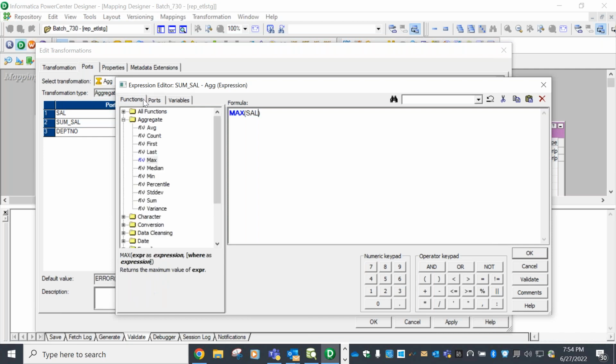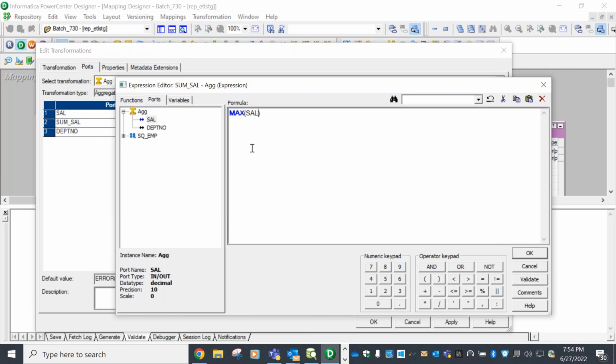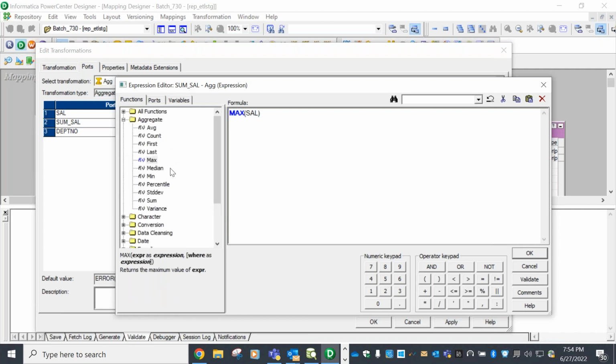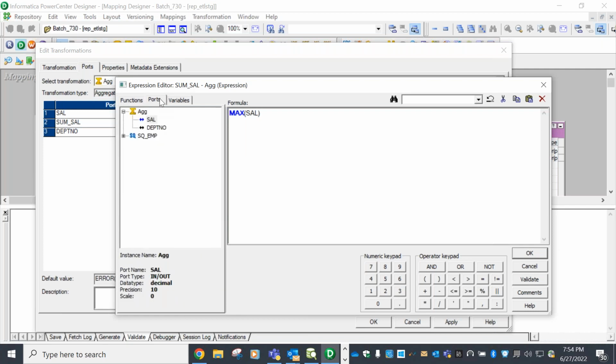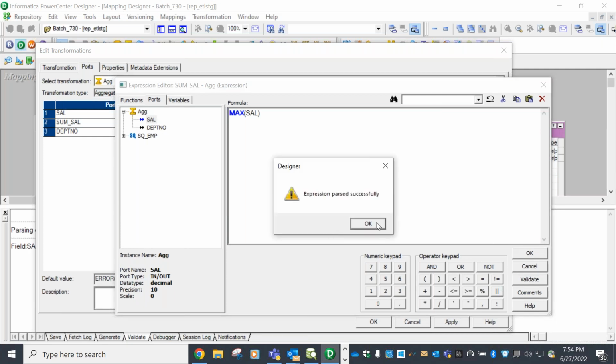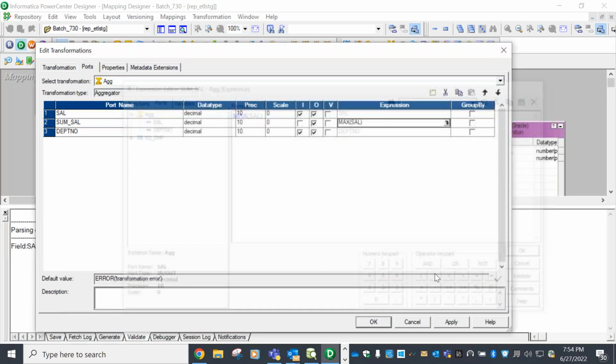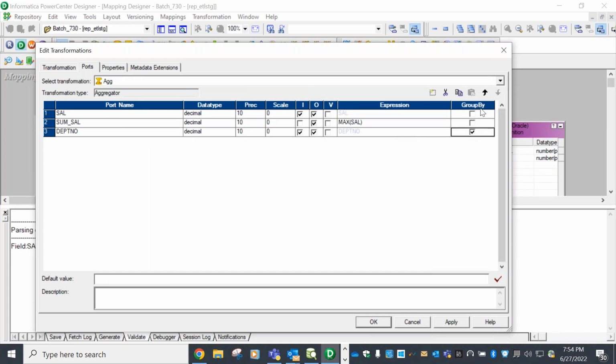Use these functions and use these ports for better output results. Why? Because it will avoid syntactical errors. Go to aggregate, select max, in the bracket give this port salary, click on validate. Now it is successfully completed. And max of salary department wise, right? Click on group by on department number. You can see here group by, right? Check this box on the group by for department.